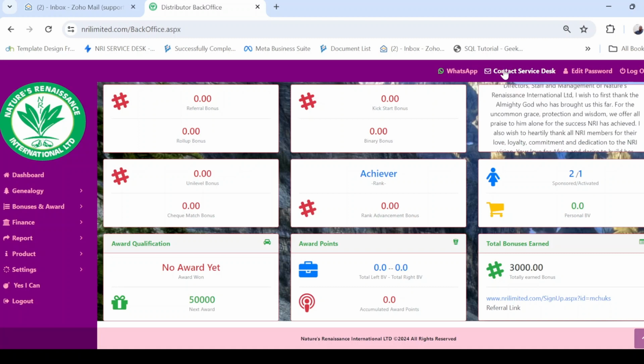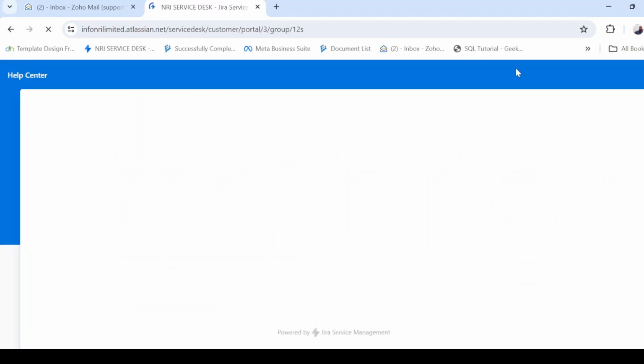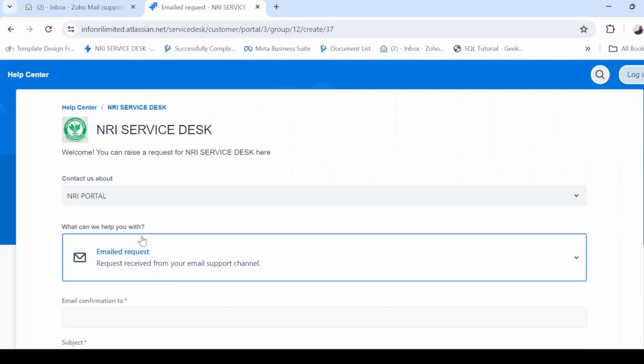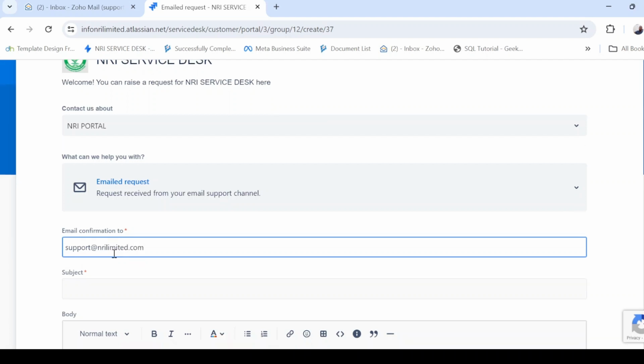So I'll click on contact service desk, and then this page will open up for me. We are using the email request. Once I click on it, this is where you capture the email address you want updates from your reported issues or requests to be sent to.